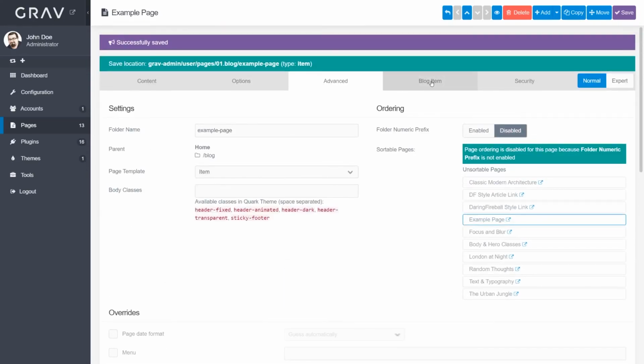Finally, let's take a moment to look at the collection of command buttons at the top right of these pages. Once you have created your page's content and configured any options, you can hit the Save button here to save any changes. Other commands are also available, such as making a copy of the current page or deleting the page entirely. And that's pretty much it. That wraps up our look at creating and editing Grav pages.